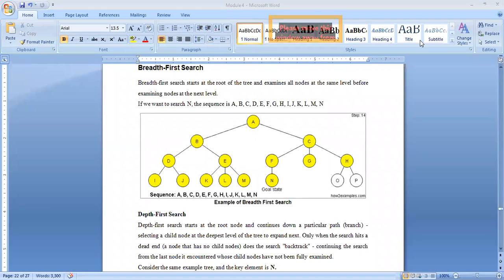Hello students, in previous sessions we have seen many sorting and searching algorithms, right? And in this session we will see two different types of tree search. How can we search for a particular node in a tree type of structure?